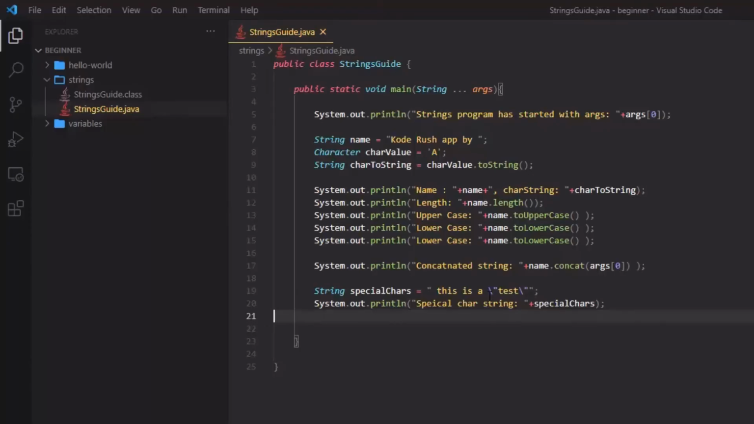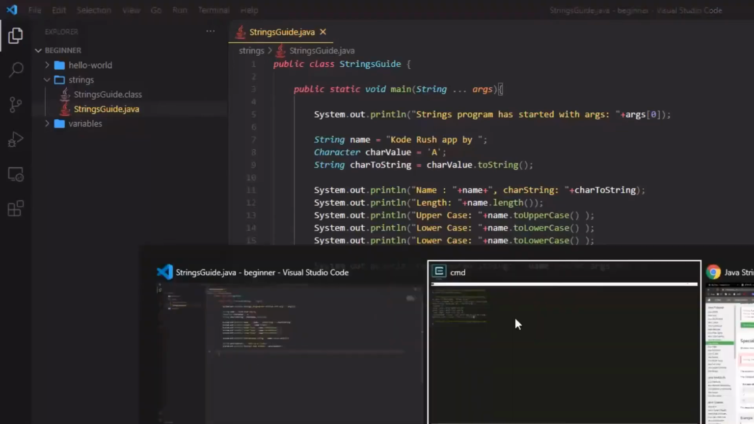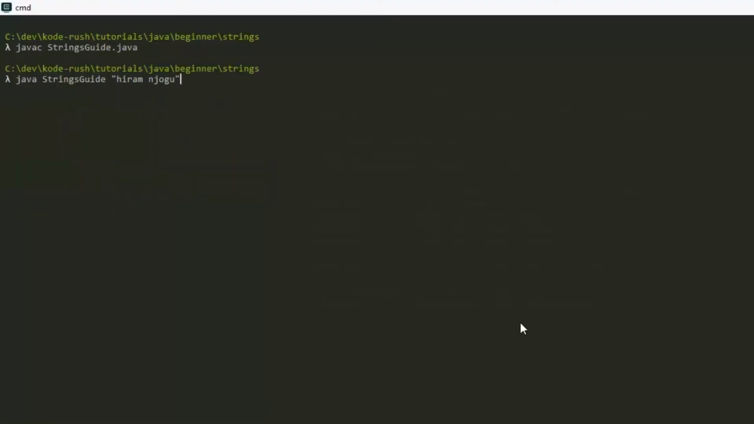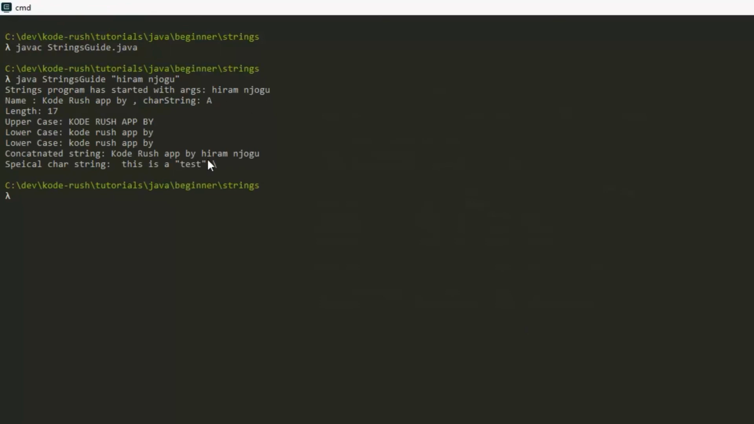Now what happens if I wanted to print out a backslash, right? Now, if that was the case, I'd backslash the backslash. That way I can print out the backslash. So let's compile it again and see. There it is. You have your backslash. And those are the special characters to keep in mind whenever you're working with strings.